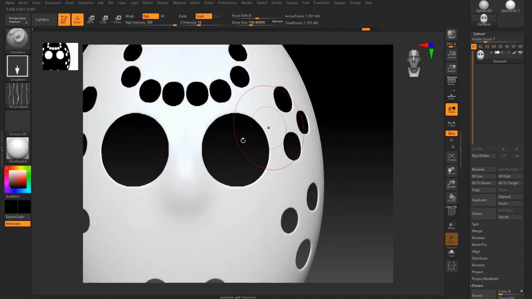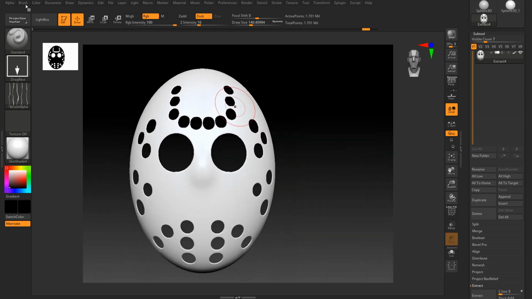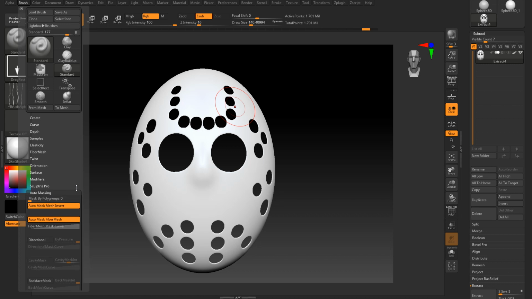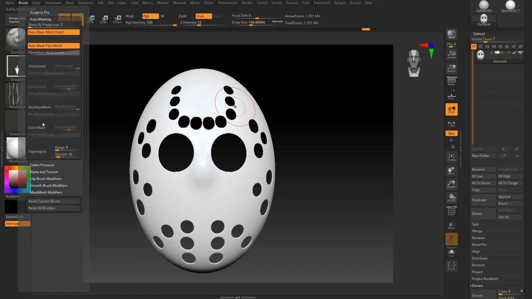So to do that, you simply have to go inside your brush palette. Once you're inside your brush palette, you can see we have a couple of options like the clip brush modifiers, alpha textures, tablet pressure. You're going to go into auto masking. Once you're inside auto masking, you can see the backface mask. Backface auto mask. I needed to turn that on.